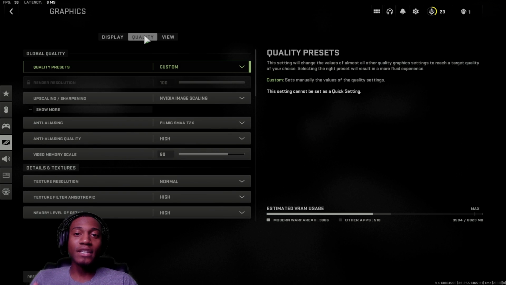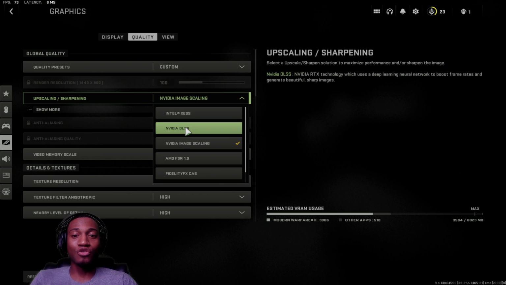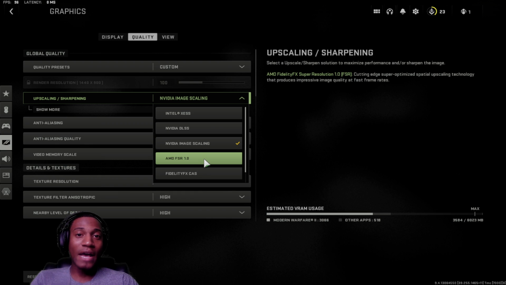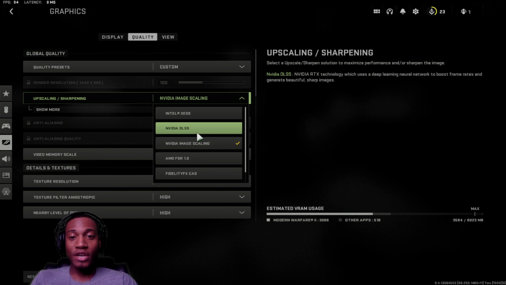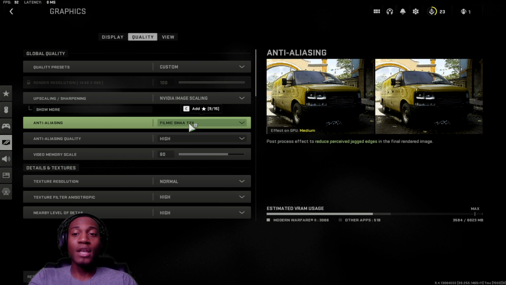Now when we go over to quality, this is where it gets really interesting because it's very important that you follow my steps. So first, I got mine set to NVIDIA image scaling. You got NVIDIA DLSS, and then you got NVIDIA image scaling, and you got some other stuff here that doesn't apply to me because I use an NVIDIA graphics card. So you got two options with NVIDIA. You could use DLSS, which is fine. It looks okay depending on what specific GPU you're running. But for me personally, I'm running the 3060. I use image scaling.